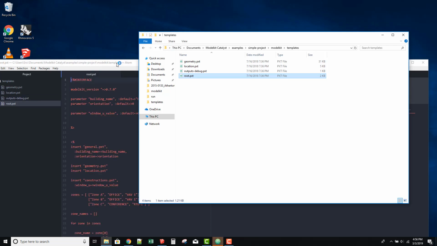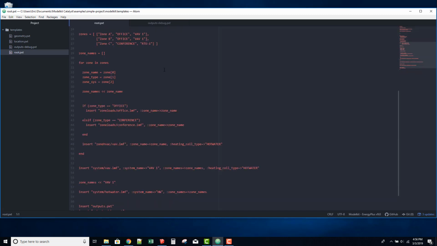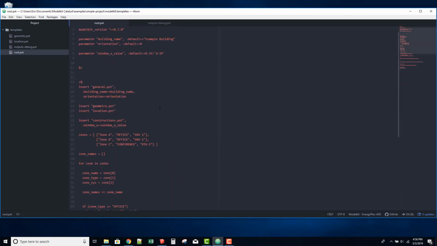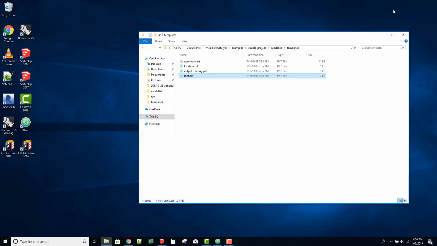This root file is kind of like a Ruby script file that tells Modelkit which templates and which parameters to substitute in to create this Energy Plus model. We're not going to go through this in detail now, but we'll come back and actually create a root file from scratch. But I just want to show you how to create this example project as quickly as possible.